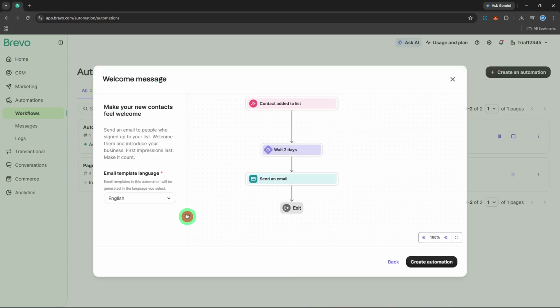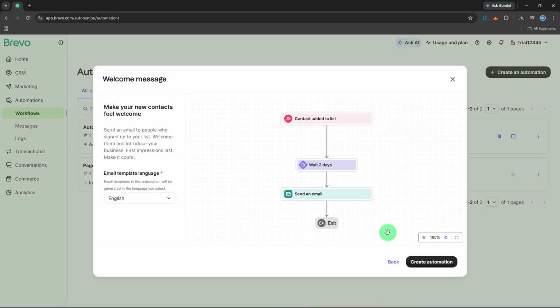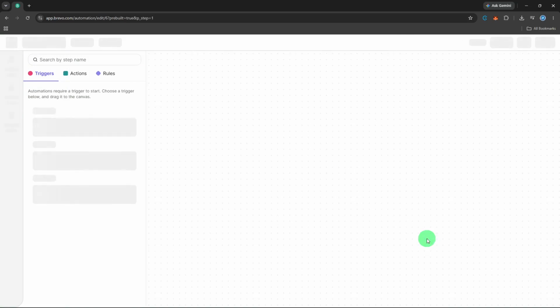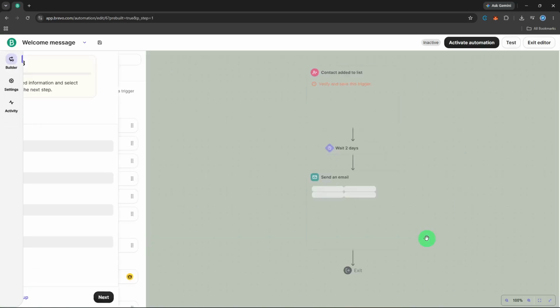The pre-built one gives you the correct event trigger and a ready-made journey structure, a trigger node, an email node, and an end node. It's not only faster, it's already tested for the exact use case. I've watched people spend 20 minutes reinventing exactly this wheel. Just scroll down under pre-built automations and select welcome message.